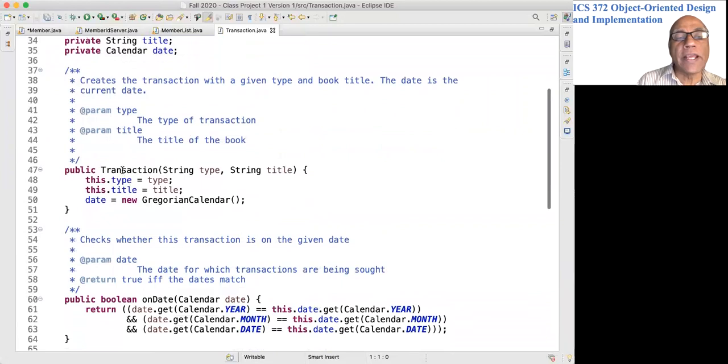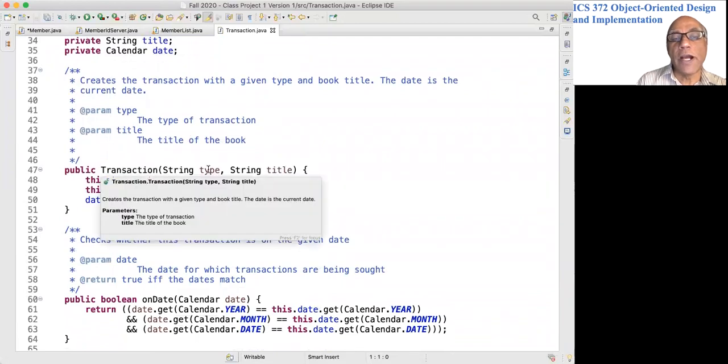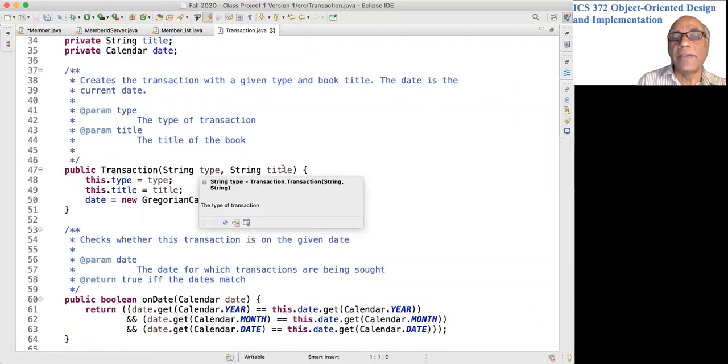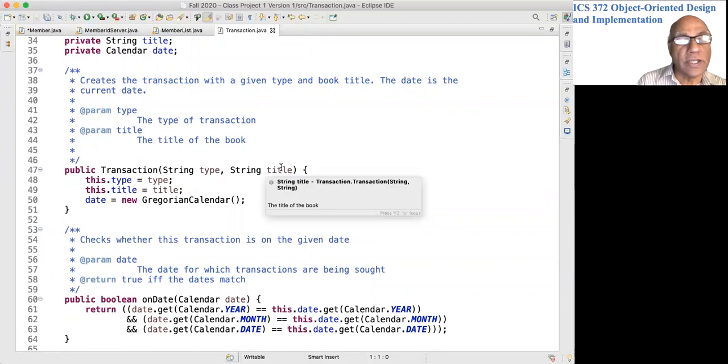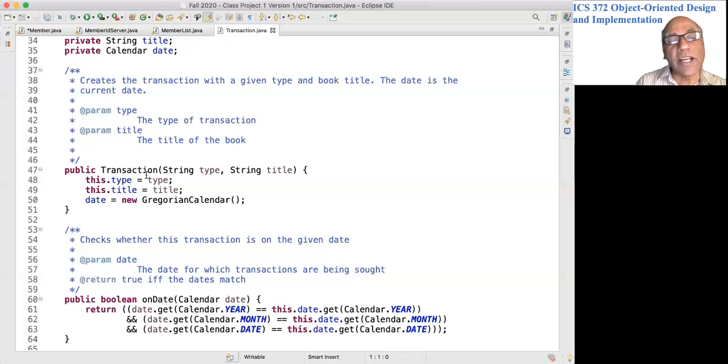So when you create a transaction object, you have to say what type it is and the title of the book that is involved in the transaction. You don't have to say who the member is because this transaction object is going to be stored with the member object. So the member object is already known. The type and title are stored.